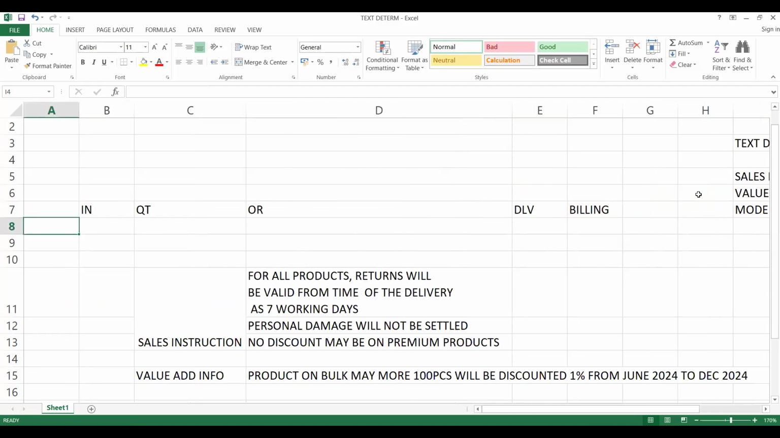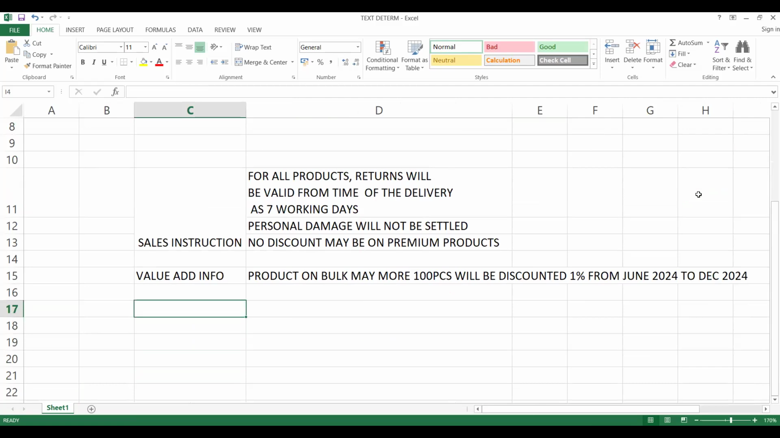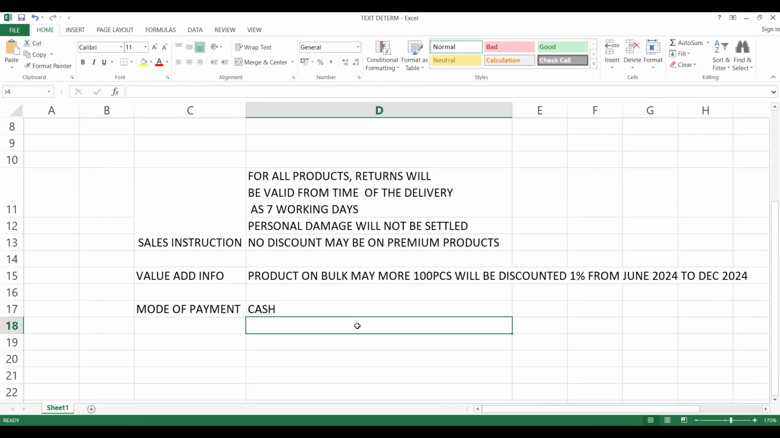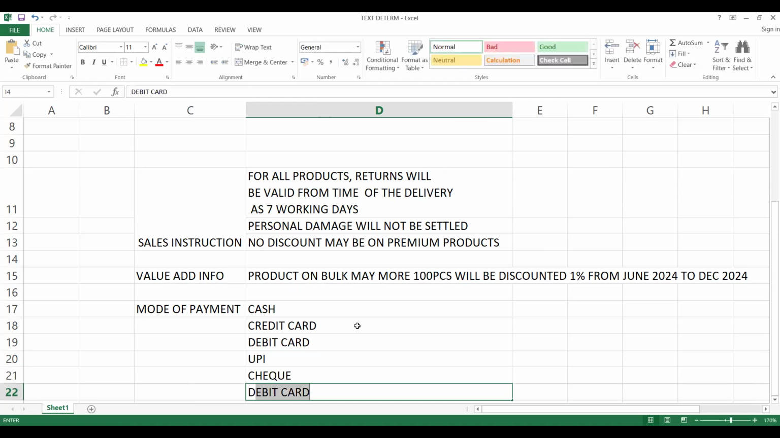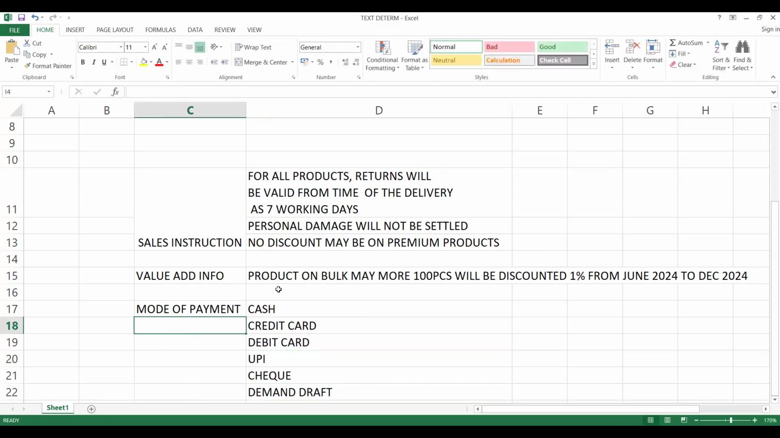Mode of payment, okay. It may be cash, credit card, debit card, maybe UPI, check, demand draft. Okay, I'm doing business. All these are the different modes of payment I'm going to accept. This should be needed.